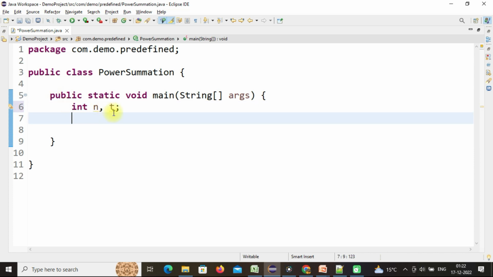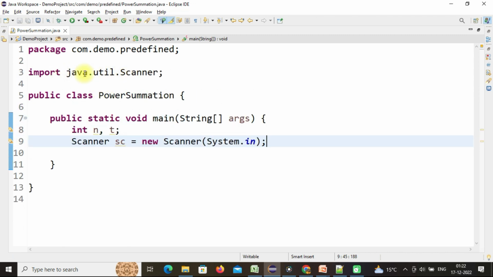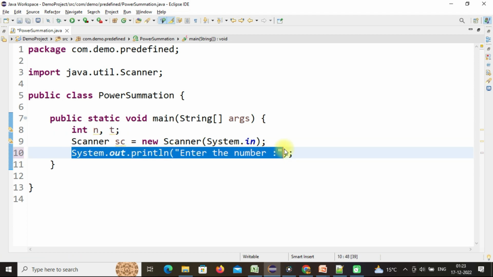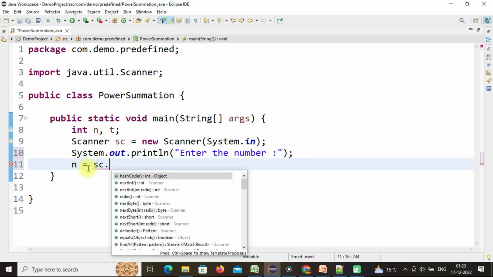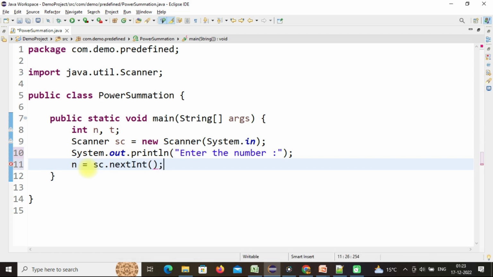Now to take the input of these two, we have to take the help of the Scanner class, right? So create the Scanner class instance. So this is my Scanner class instance. Now use Control Shift O to import the exact package, that is basically java.util. Now my Scanner class instance is ready. Now I have to create two statements, one for the number and one for how many times. So my first statement is Enter the number, and we have to collect that under this n variable, right? So we can use n = sc.nextInt() because it's an integer type.